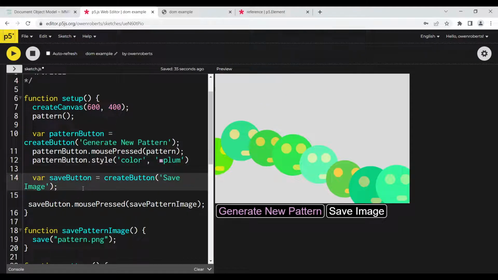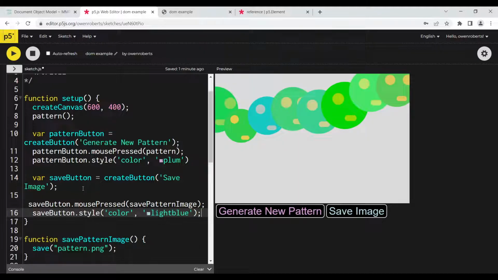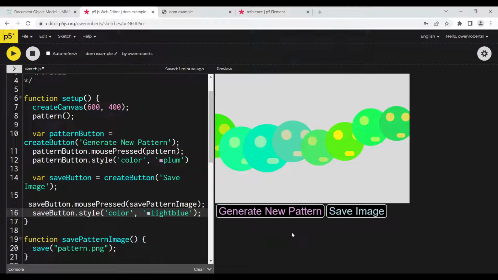And then we can have our save button be a different color. Save button dot style, and you can do this with any CSS style. So for the color, let's do this one light blue. That'll look nice. Okay, that's pretty good. So the buttons still work. Okay, so then the last bit that I want to do is positioning the buttons.